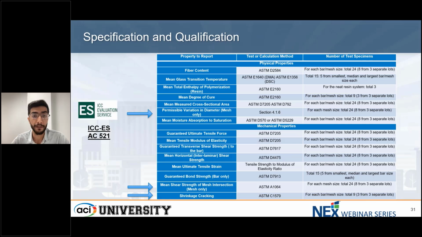So you can see one in the physical properties testing. Actually that is not a test. Sorry, it's a variation in diameter that is different. So you have to go to section 416 of the AC 521 to determine those permissible variations in the diameter. And in terms of mechanical properties testing, there are 2 specific tests that are just for the meshes and the grids, which is the mean shear strength of the mesh intersection. So you don't have it in the bars, right? So there's an intersection that you have to determine the shear strength.